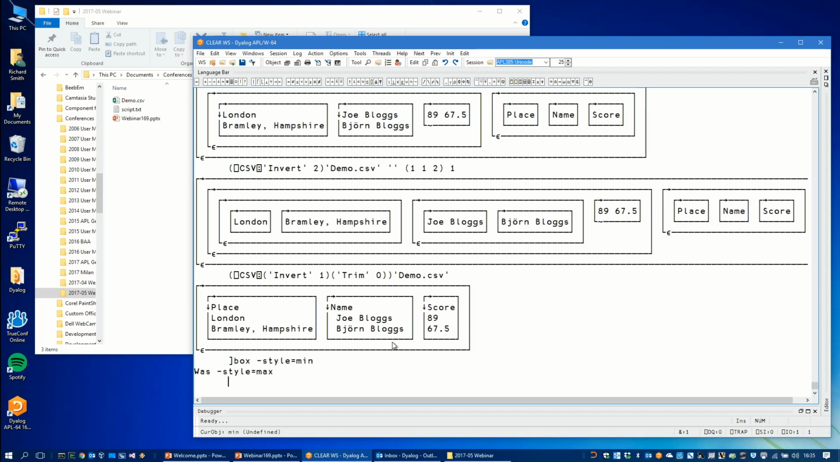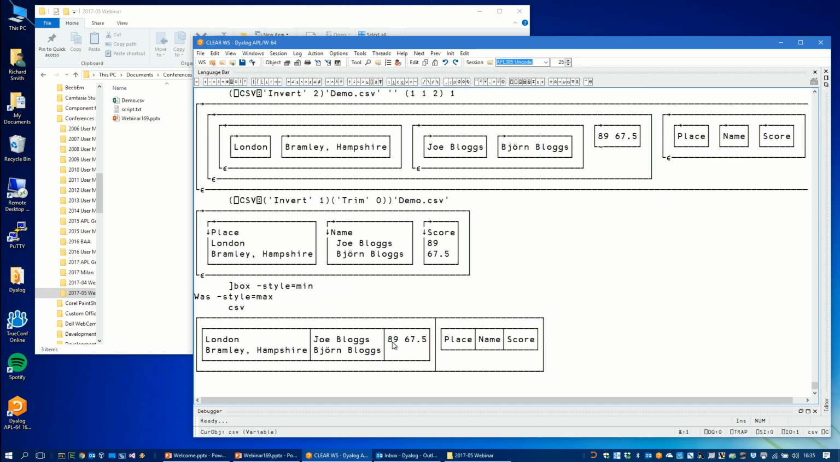So let's switch the boxing style back to the minimum. I'm going to write some data out. Now, instead of writing to a file, I'm going to write it just to an array in the workspace to make it a lot easier to see what's happening. So there's some CSV data which I read in just now.